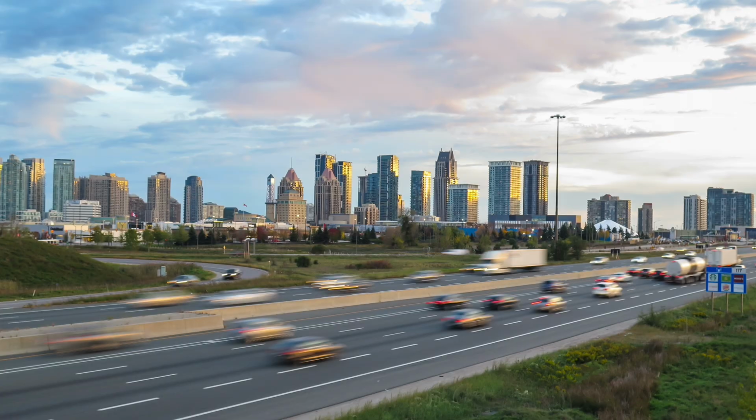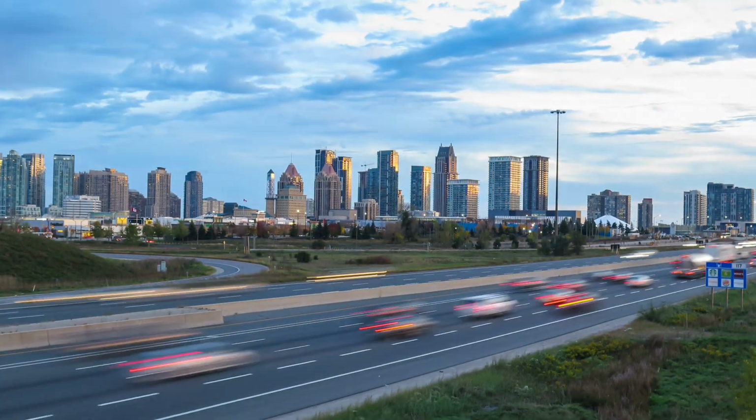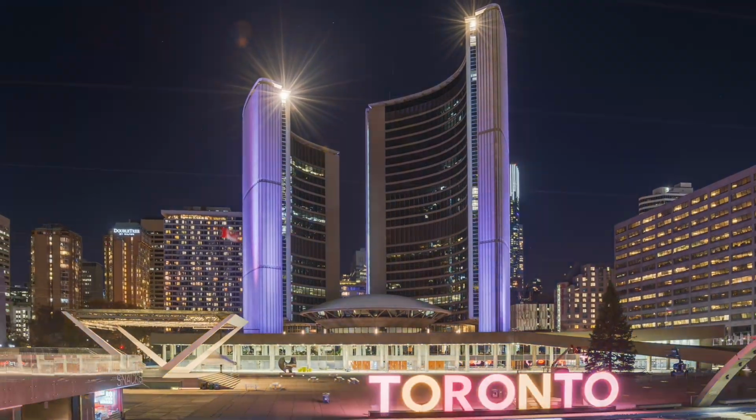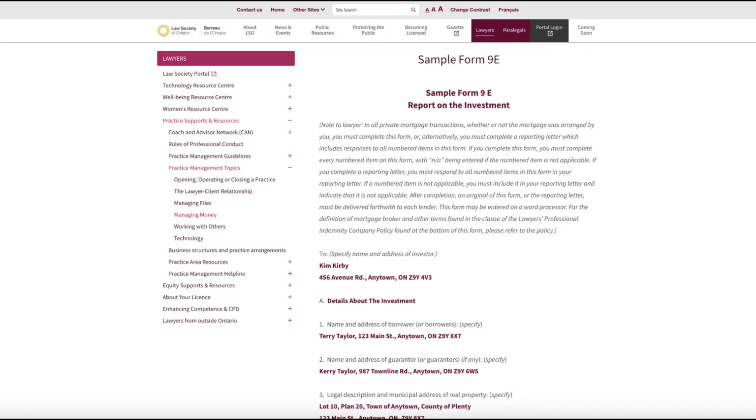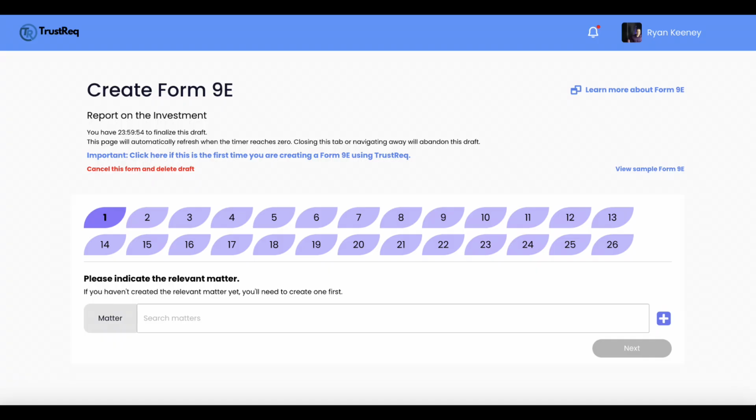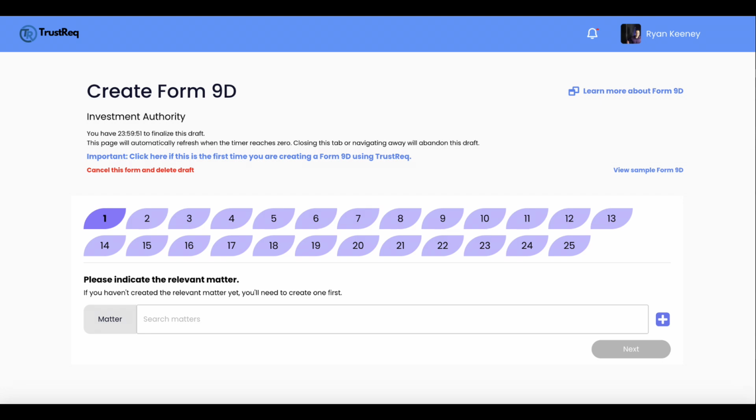If you only recently started practicing real estate law in Ontario, you might not be totally familiar with the Law Society of Ontario's Form 9E, otherwise known as the Report on the Investment. If you have any experience filling out a Form 9D, then a Form 9E will be fairly easy for you, since much of the information is the same.